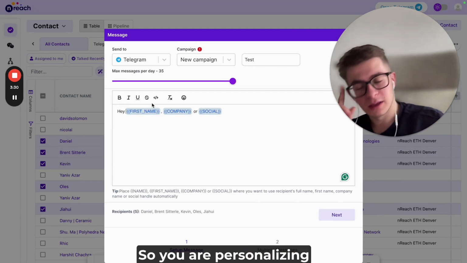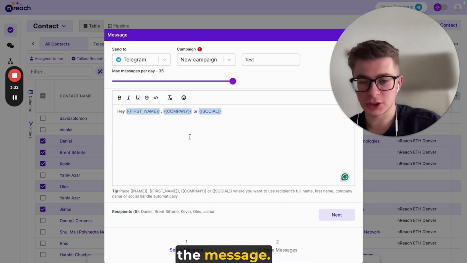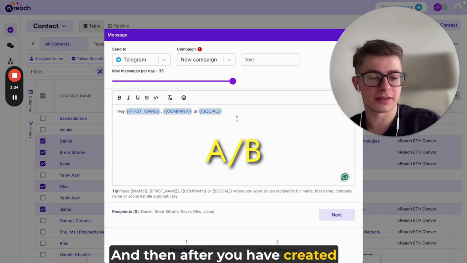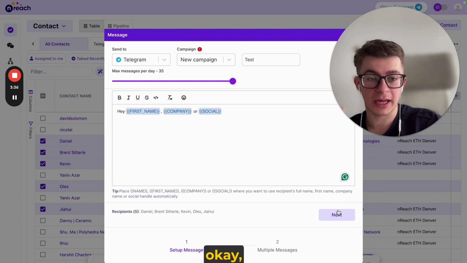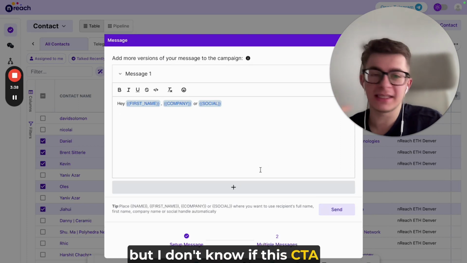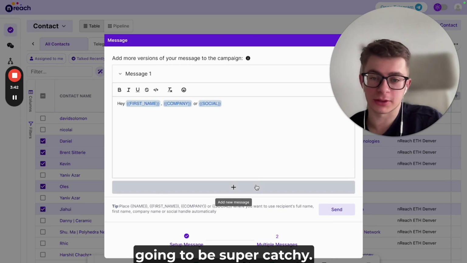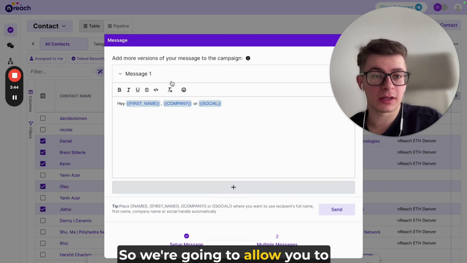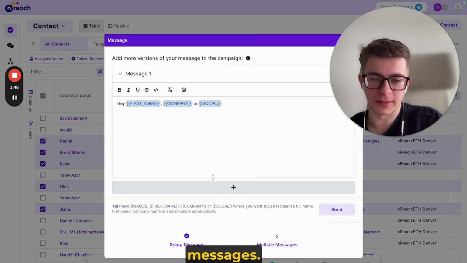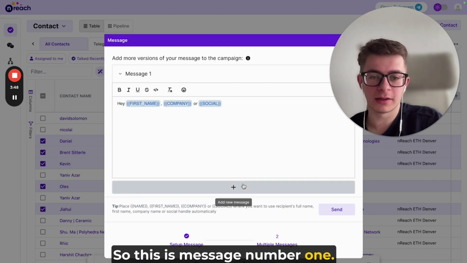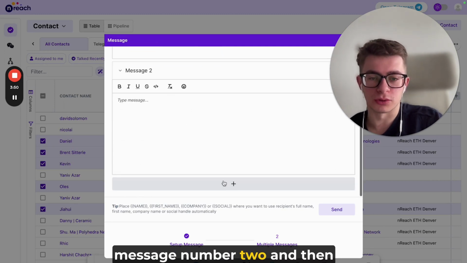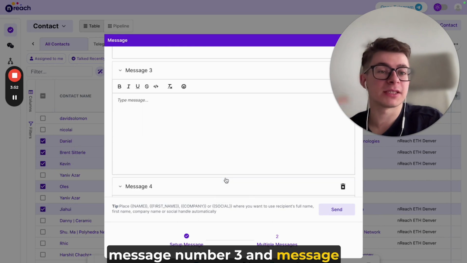That's number one. So you are personalizing the message. And then after you have created the first message, you can say, okay, but I don't know if the CTA is going to work, or I do not know if this first line opener is going to be super catchy. So we're going to allow you to do the A/B test of different messages. So this is message number 1. You have the ability to create message number 2, and then message number 3, and message number 4.